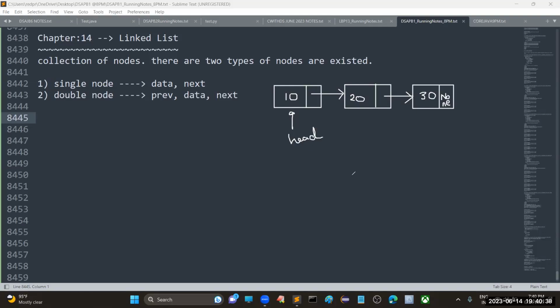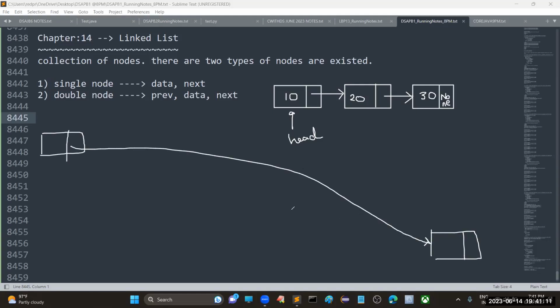If you take an array, the memory is always continuous. The first node's next field will always be the next node. It is a collection of data with continuous memory locations. Even in the list, continuous memory locations will be there. But in the linked list, continuous memory locations won't be there. One data may be present here, another data is available here, and we can establish a link from here to here. So this is called a linked list.